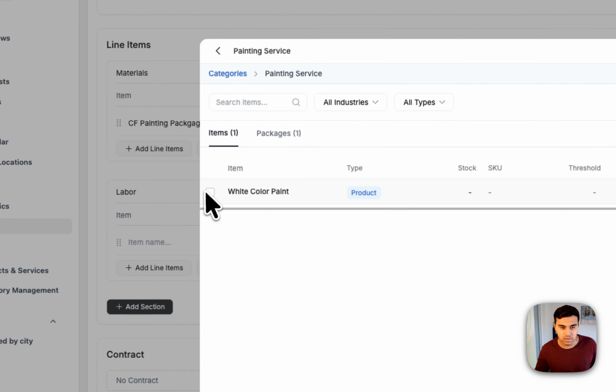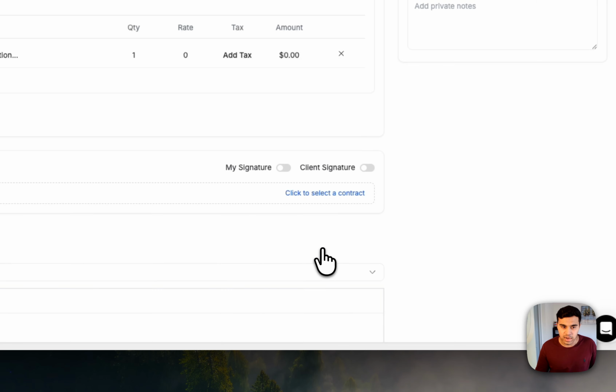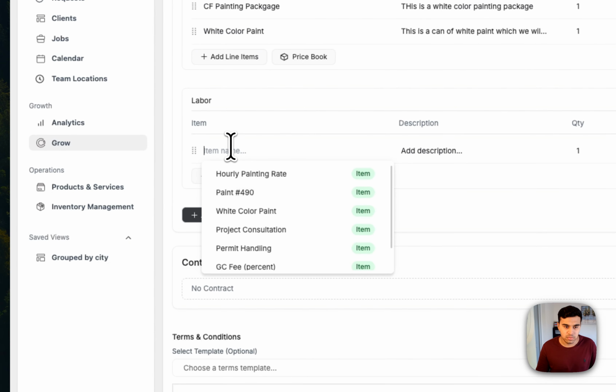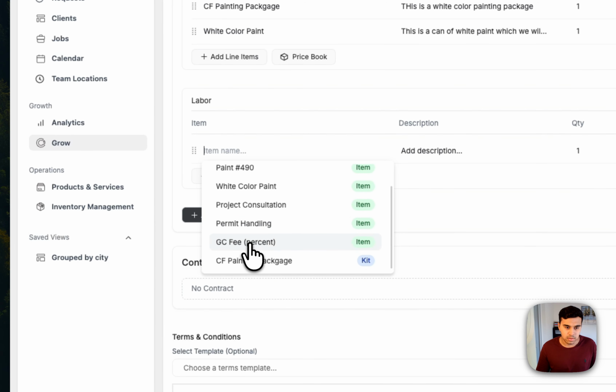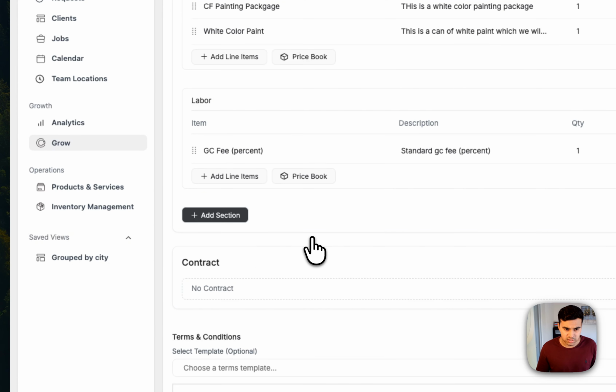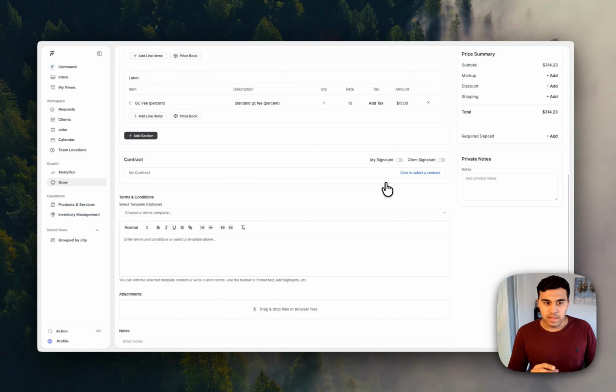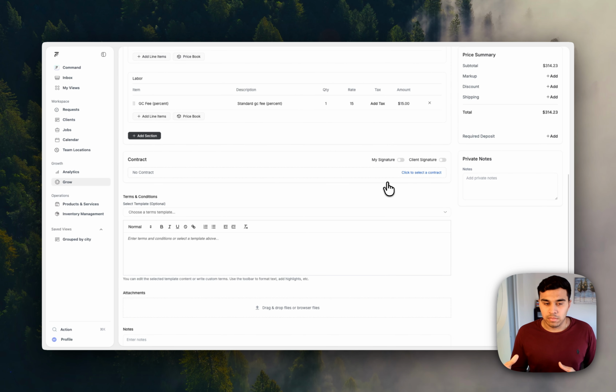I'll just say painting service, add one item, and over here as well I'll just add, for example, GCV. Then there is contract management and terms and conditions as well. Contract management is just like if you are agreeing to this estimate, you will pay 10% deposit upfront, or however you want to structure the contract, you can do that.